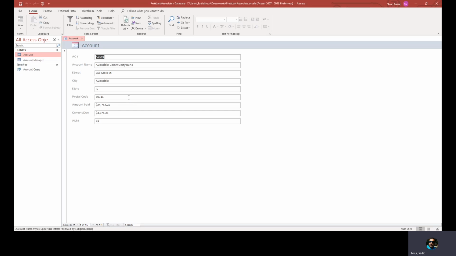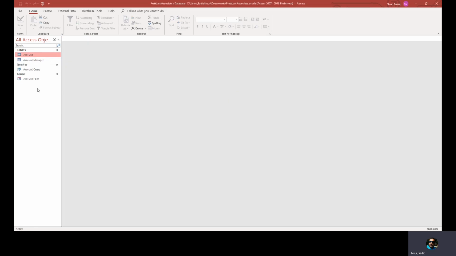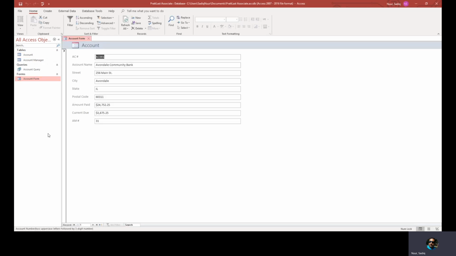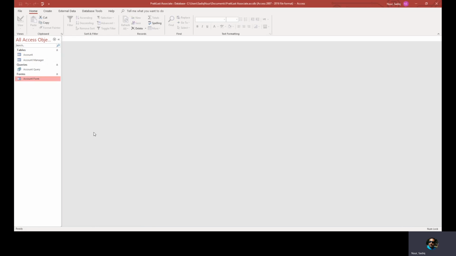Now I will close the form. You will be asked, do you want to save it? I will say yes. I will be calling it account form. So I will go here and add the form word and click OK. So that's the form now. If you want to open the form again, just double click it. You want to close it, hit the X.